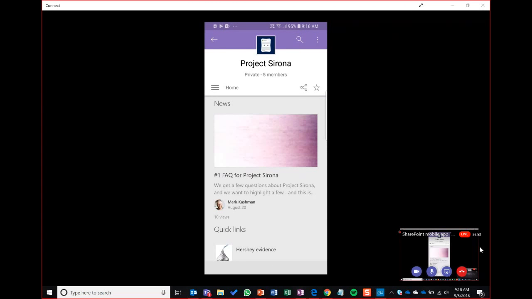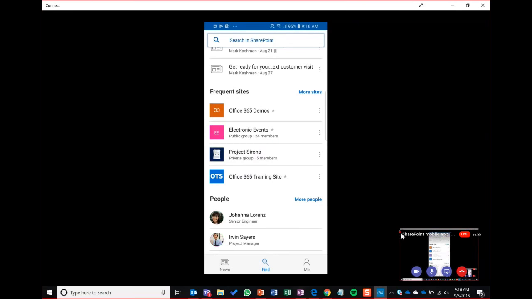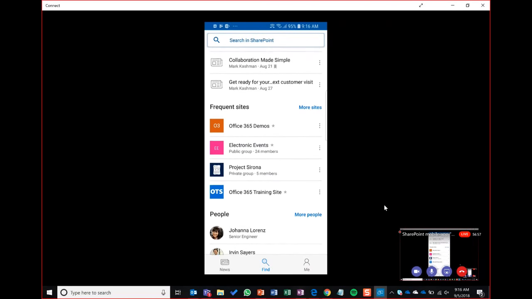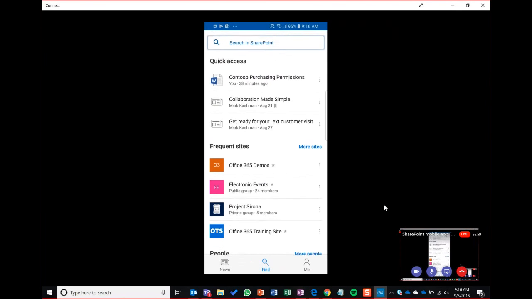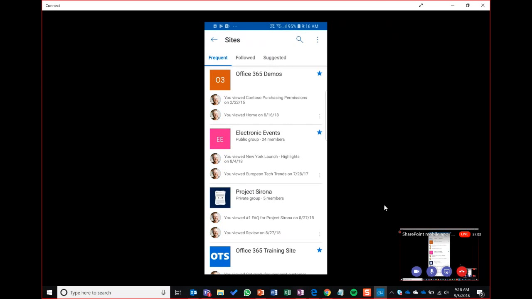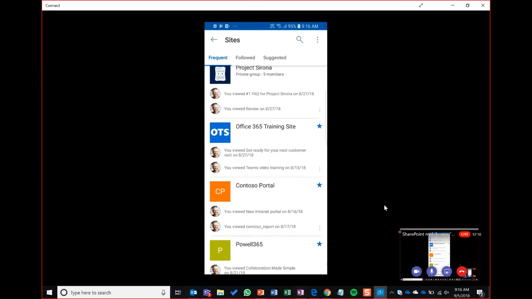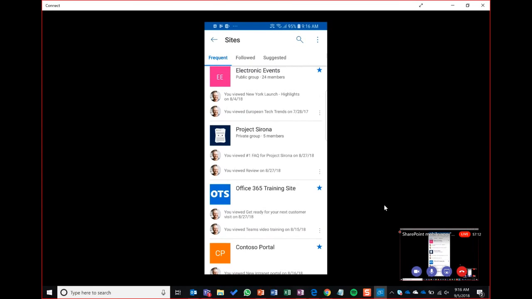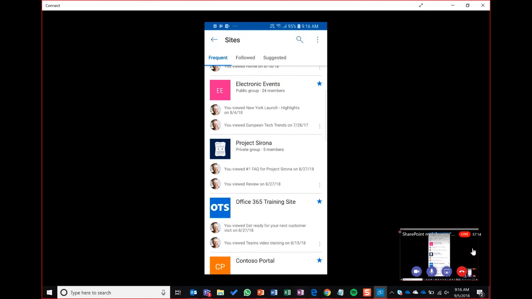Now let's go back to Find here, and let's look at what More Sites brings you. You'll see next to Frequent Sites is a link called More Sites. I'll click on that and go into a view that has 3 different pivots. Starting on Frequent, this is all my frequent sites. You can see some of these are followed. You can see what we call tidbits for each one, and tidbits are really the last couple things that have happened in that site that we think would be valuable to you.